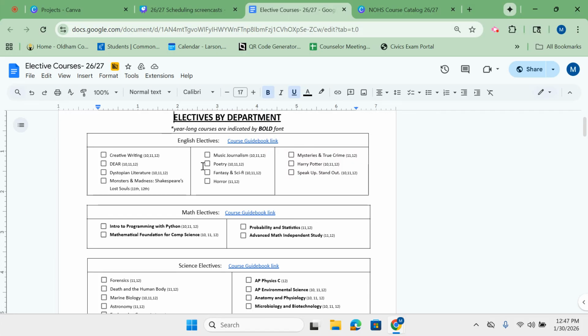For English electives, they're now broken down, and you can see, okay, creative writing, and then there are parentheses that say 10, 11, 12. That's going to indicate that only rising sophomores, juniors, or seniors can request to be in creative writing. As you're looking through these, you're going to see so many new electives, which is very exciting.